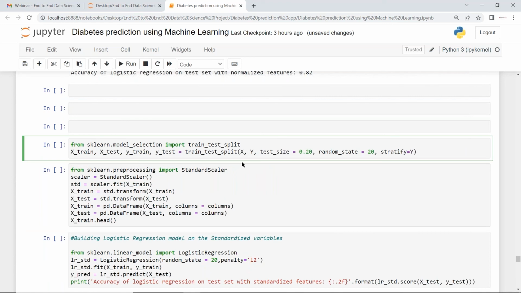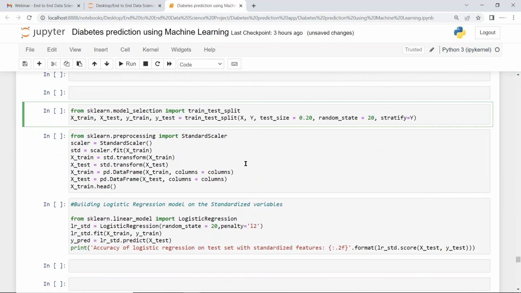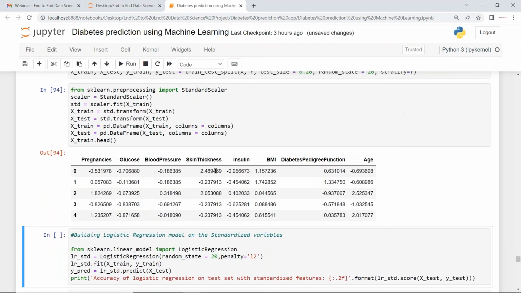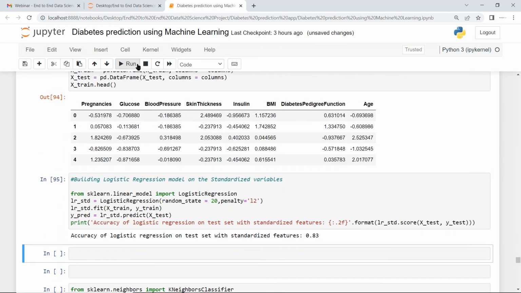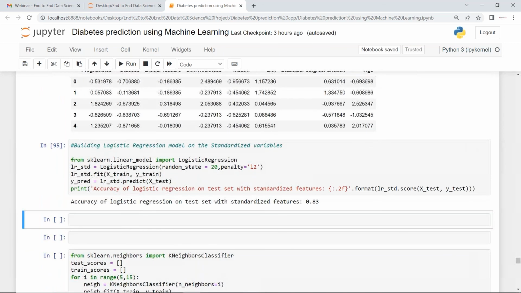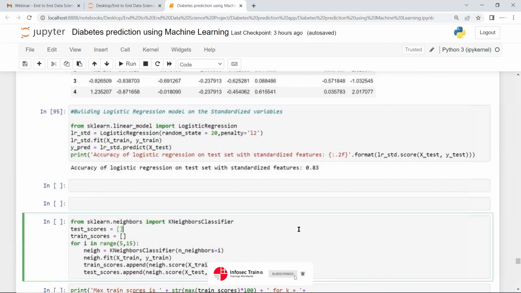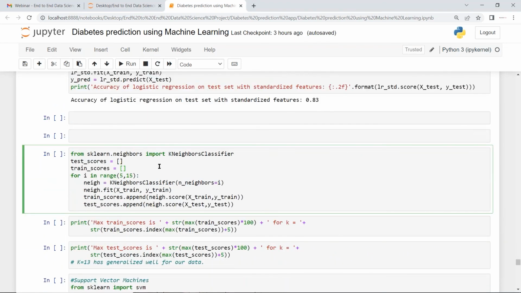Okay, or the first one which we used. So just split the data into train and test, and apply the standard scaler and our logistic regression, and see, we got 83% accuracy. 83% accuracy for the logistic regression is, you can say, a good one, after so many transformations applied on the logistic regression.